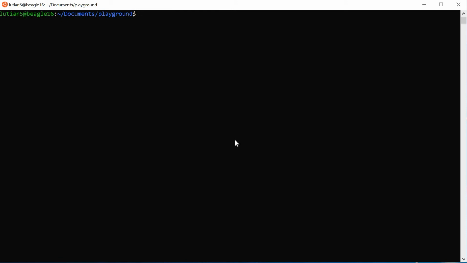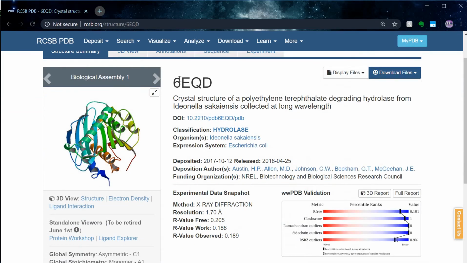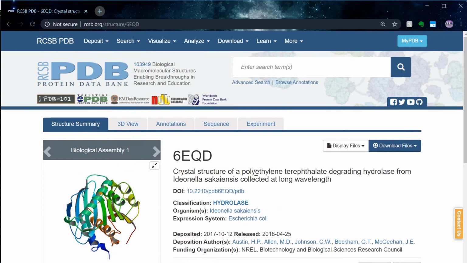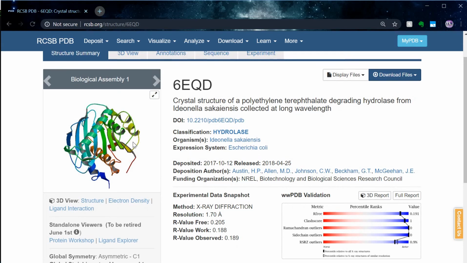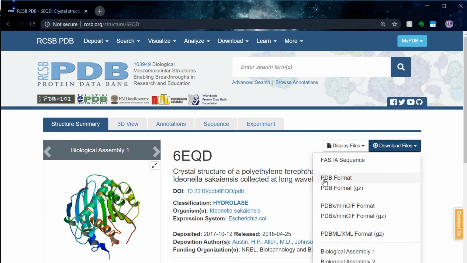Now let's get into more meaty business with dealing with PDB files. I'm going to download a PDB. I have one right here, 6EQD. This is PETase, a plastic degrading protein. PDB files store the structure of proteins. That's very helpful if you want to do some sort of MD simulation on it. So let's download the PDB.